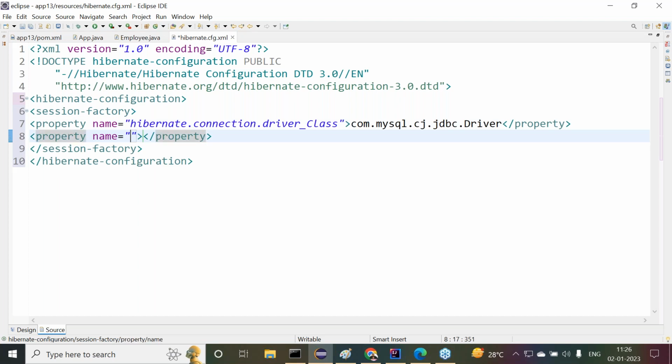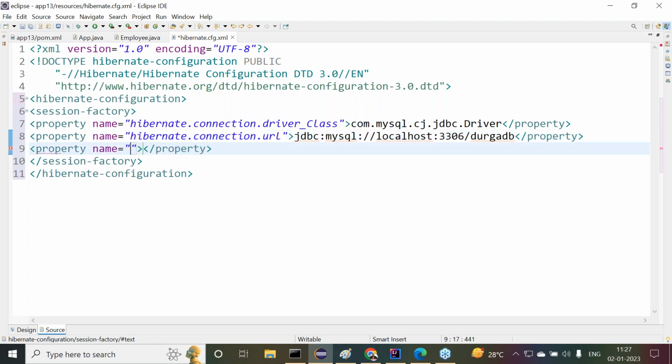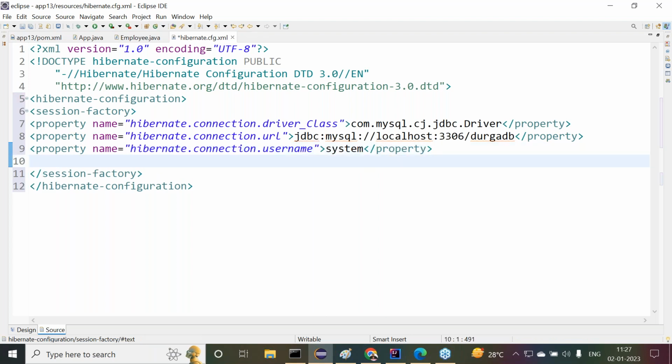Next, property name equal to hibernate.connection.url, jdbc:mysql://localhost:3306/durgadb. Next, property name equal to hibernate.connection.username, system. Then property name hibernate.connection.password.